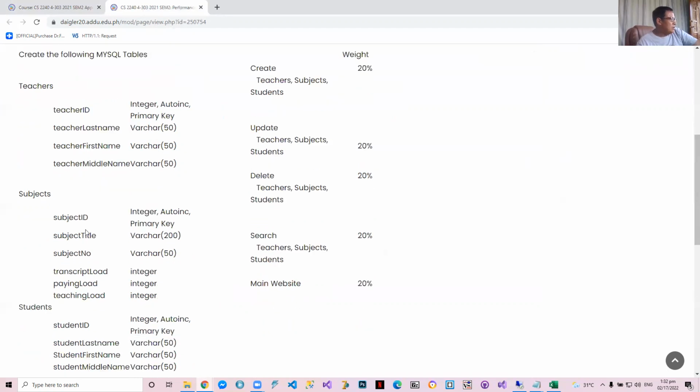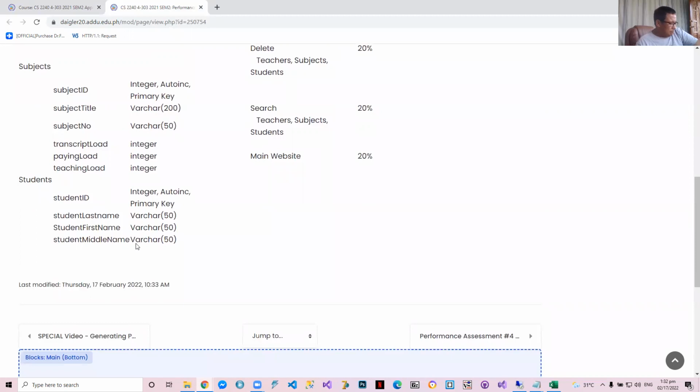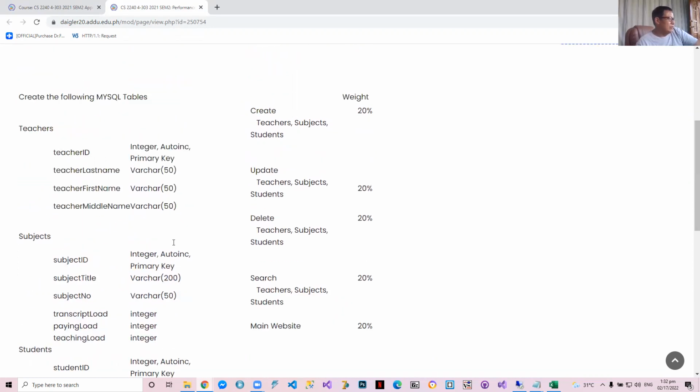So you're also going to create another table with subject ID, which is also integer and auto increment, a primary key, and then a subject title, a subject number, transcript load, paying load, teaching load, which are integers. Okay, do you follow? Students with an ID student, also the primary key being integer and auto increment. Student last name, student first name, and student middle name.